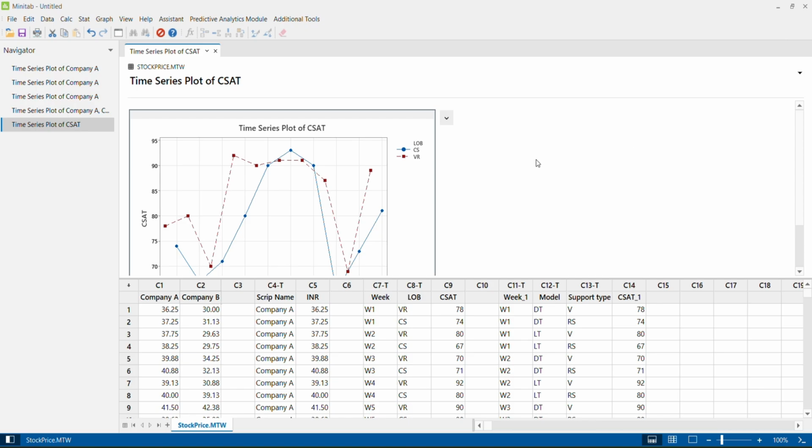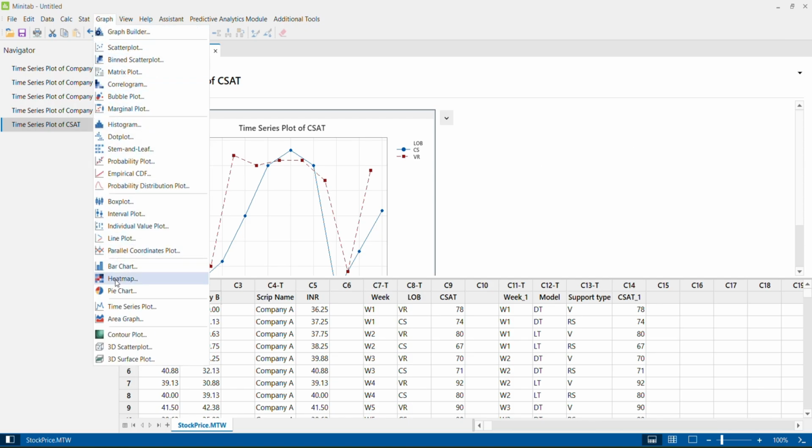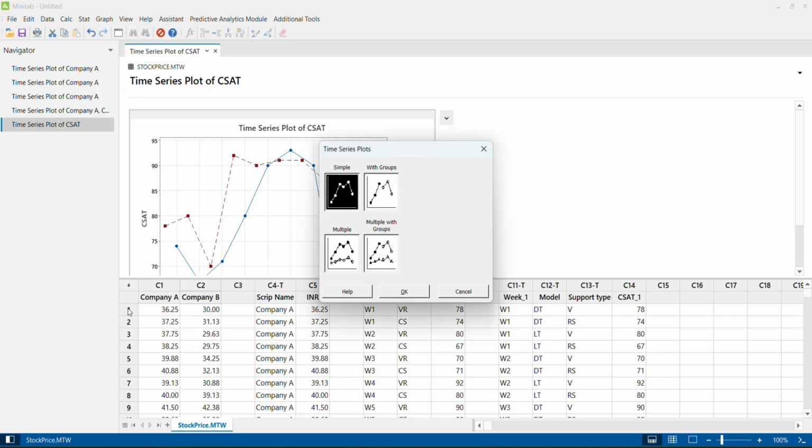And now we will understand the fourth scenario. I click on graph and I click on time series plot. And this time I'm going to select multiple graphs with groups, right? So we have seen simple, we have seen multiple, then we have seen simple with groups.